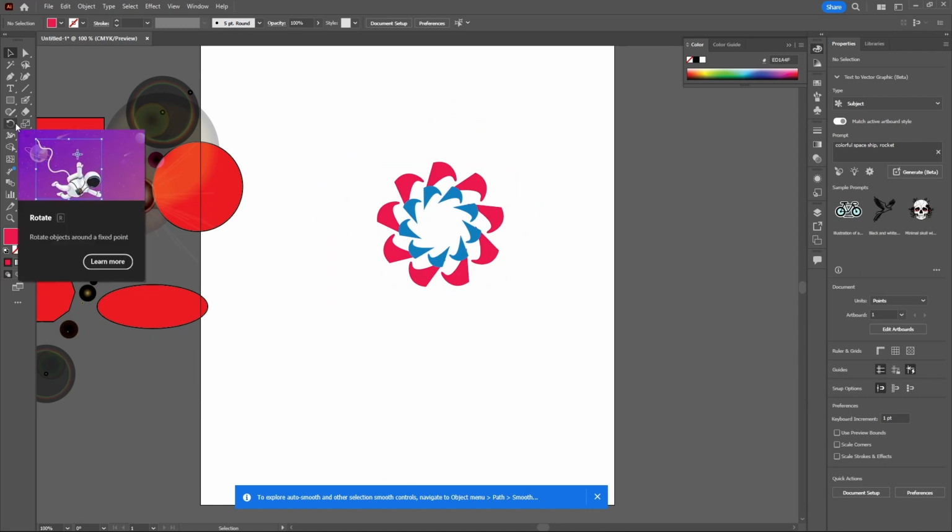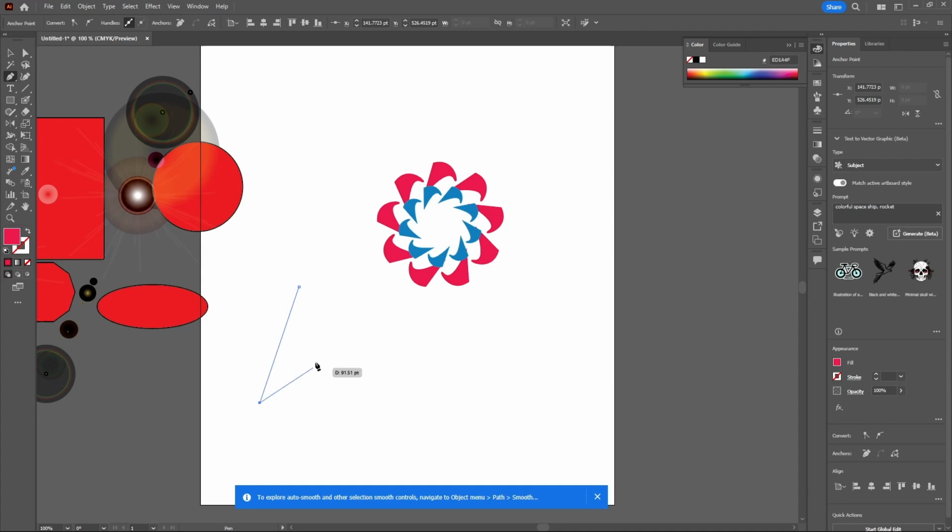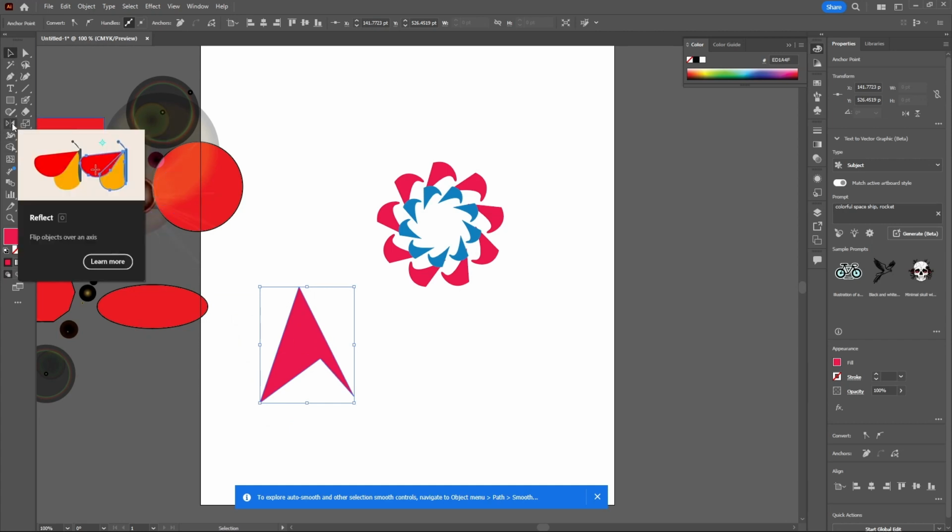With the rotate tool, we can rotate your objects and shapes. And reflect. What is reflect for? To reflect your things. Suppose this is your shape. With this reflect tool, we can reflect. So how to reflect? You can drag this one, or otherwise with the selection tool, right click on that. How will it work? It flips objects over an axis.